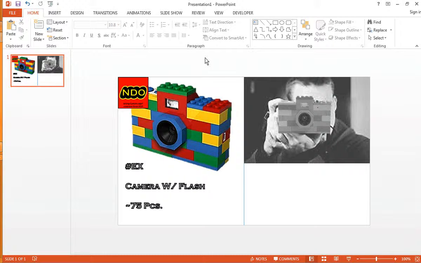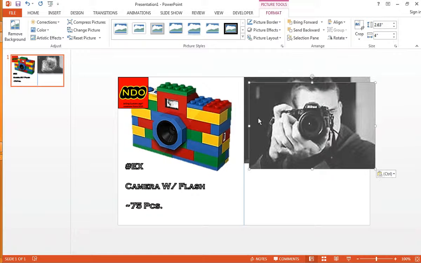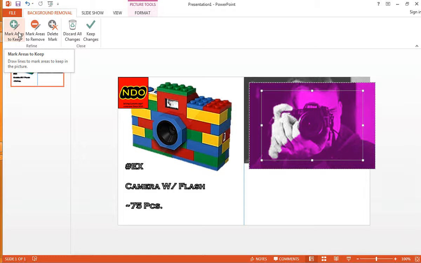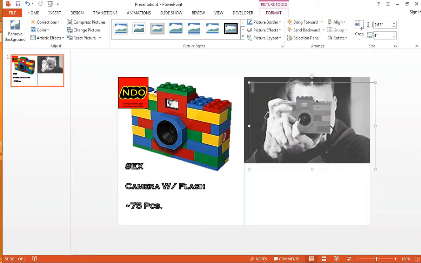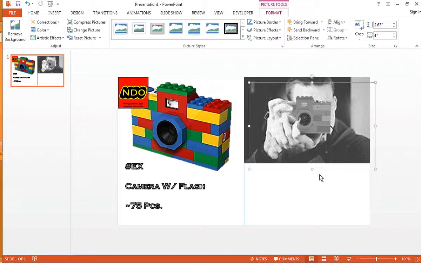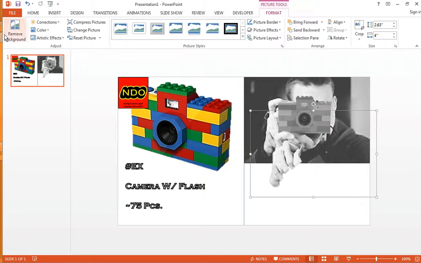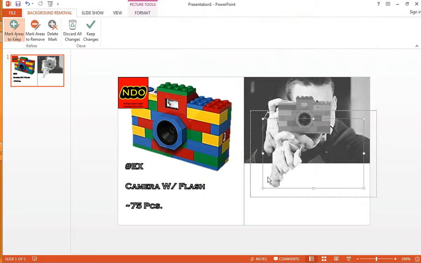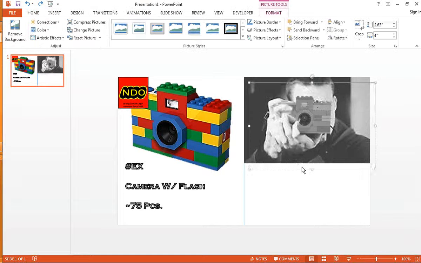Let's do that. That was kind of a bug there. Come on. Click remove background, areas to keep. That's kind of weird. Let me try this again. Click remove background, areas to keep. Again, I want these hands, but not the camera, just the hands. So now we've got them.